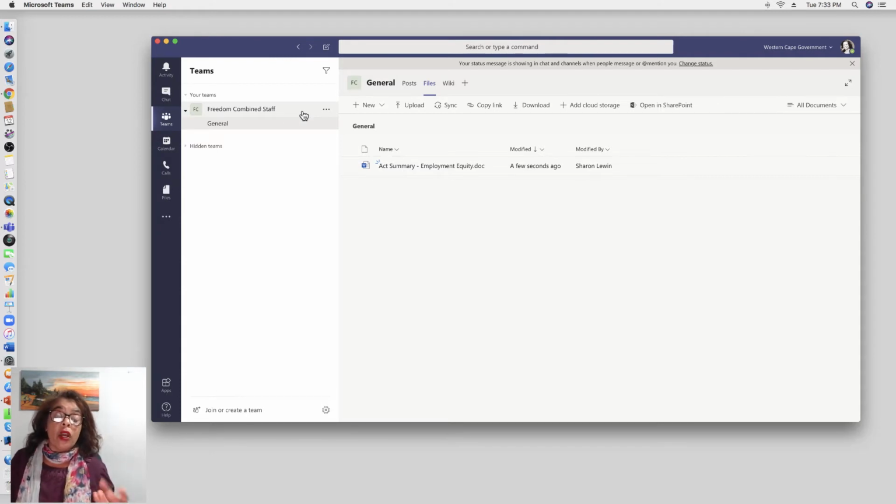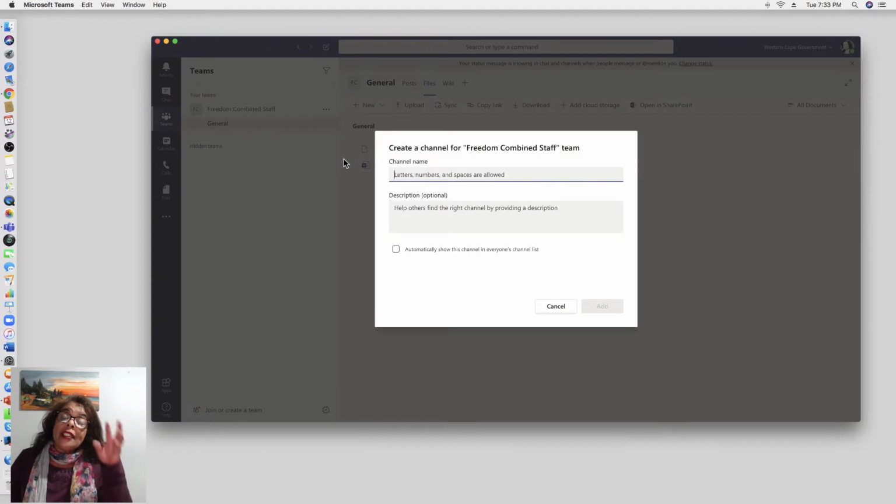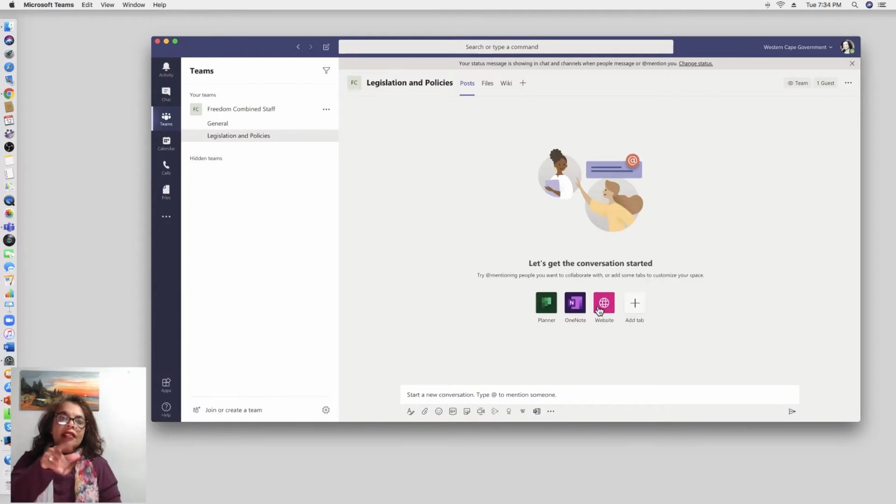So that means we are going to create a channel. So let's go to the ellipses here, the 3 dots that you see here. We click on that, like I showed you the last time. Now we're going to add a channel, right? So we add a channel. It's in this team. This channel, for argument's sake, is going to be called the legislation and policies channel, which means, and then I say add. So that channel lives within that team.